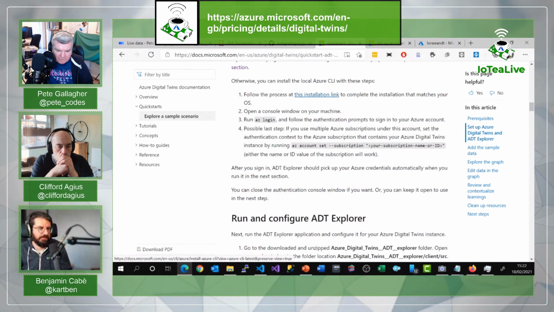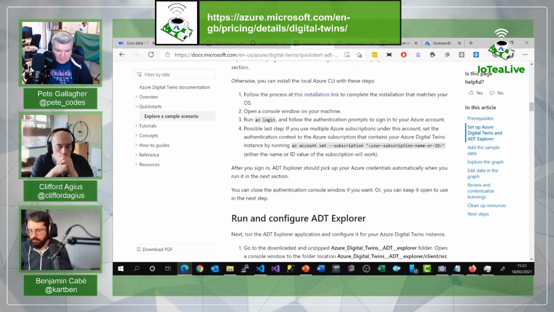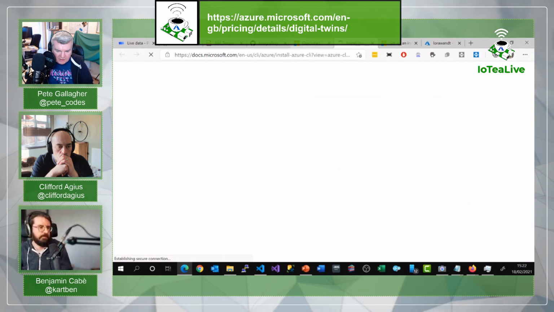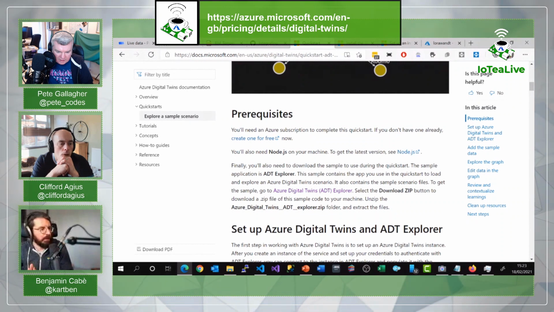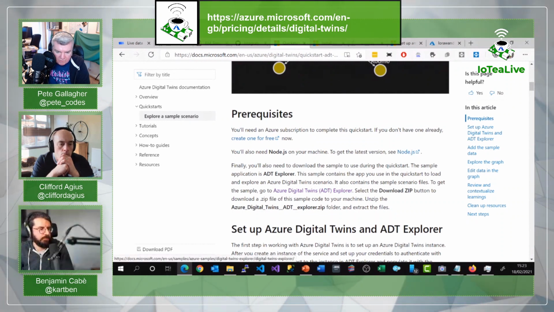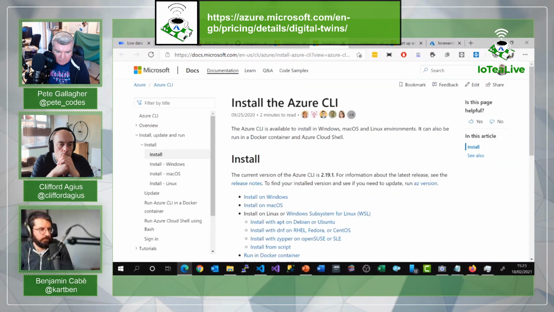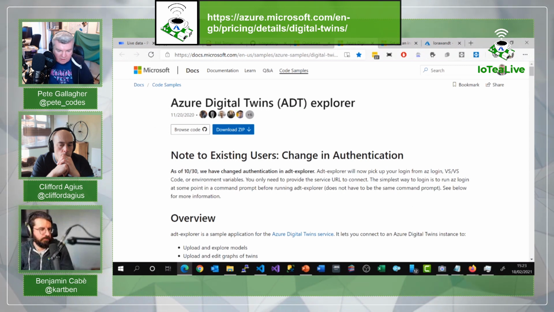Is it this? No, that's just Azure CLI. So where's the download that it was talking about for? Here. Maybe the ADT Explorer there. Oops, not that. Yeah, so it's this. And download this zip.